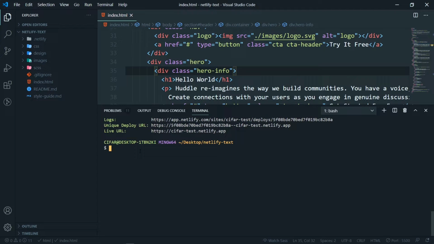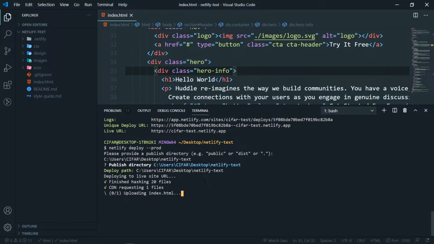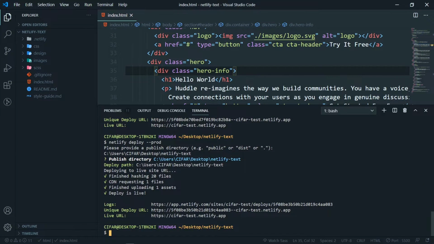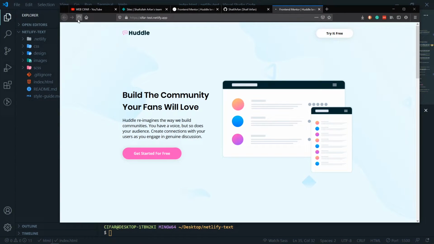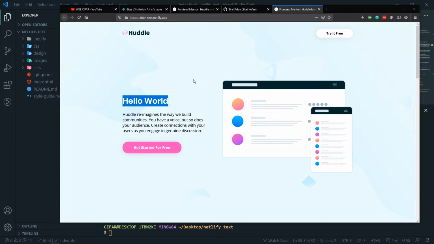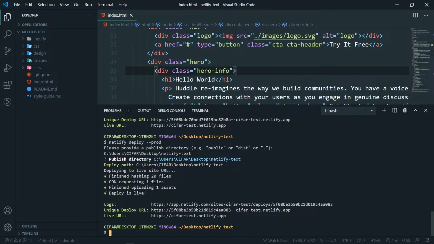For that, we need to deploy it once again. So let's say netlify deploy dash prod. The publish directory will be the default one. As you can see, it is already deployed. If I come here and refresh, our headline says hello world. Looking good. If you notice, whenever I am deploying my site, I have to give the deploy path, meaning the publish directory, manually.